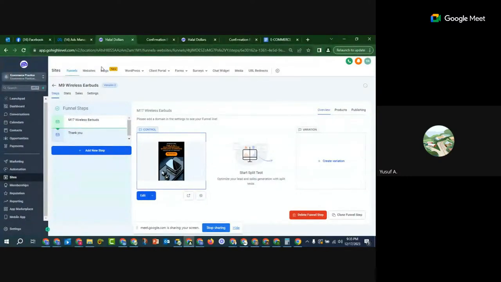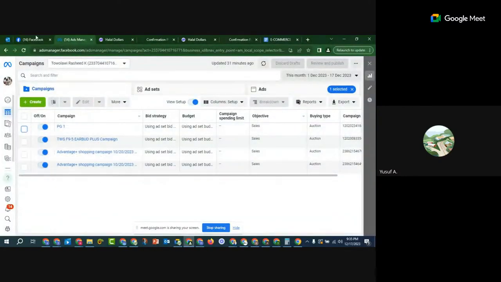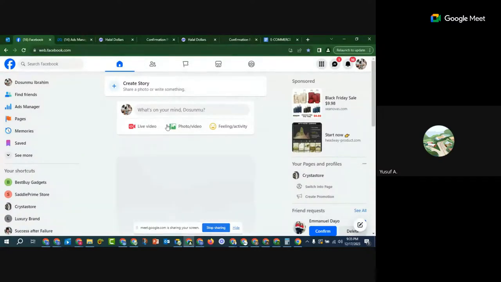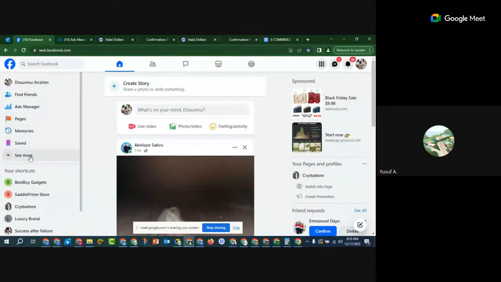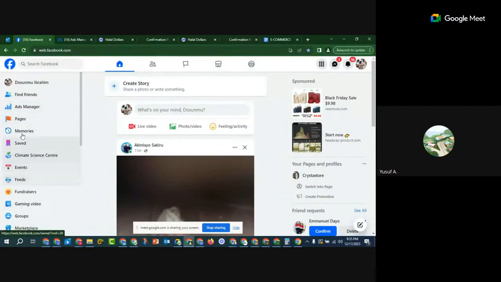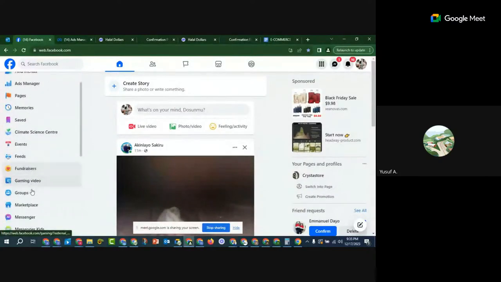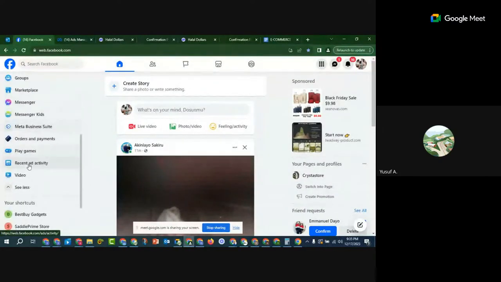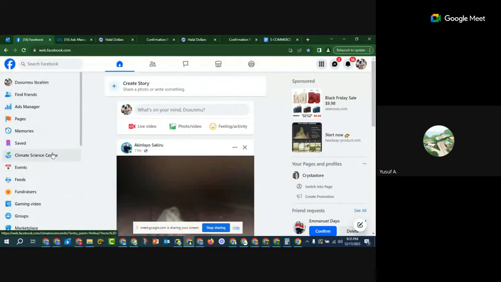When you go to Facebook, in your Facebook account, click on see more. You are going to see ad manager. Sometimes the ad manager will not appear here except you click on see more, and that's when you see it. That's why I'm telling you to click on see more every time. If you don't have a page already, of course, you should create a page. I showed that in the last class. When you create a page, then you go to ad account, ad manager.